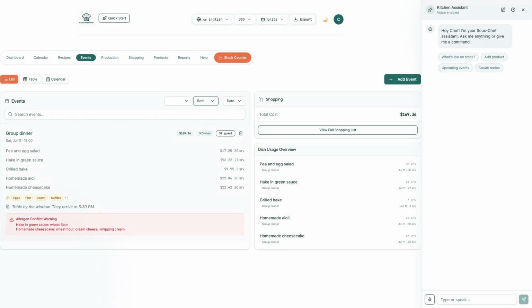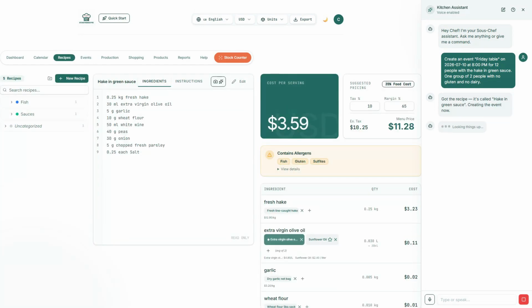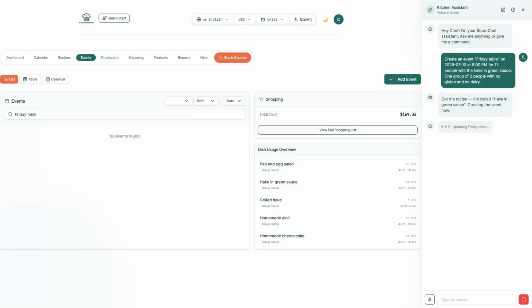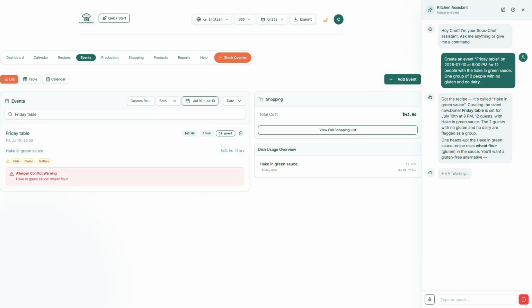And when a booking comes in, you can tell the assistant directly. Create an event on Friday for 12 people with a hake, and a group of 2, no gluten, no dairy. The event creates itself, with its allergy group and its cost.